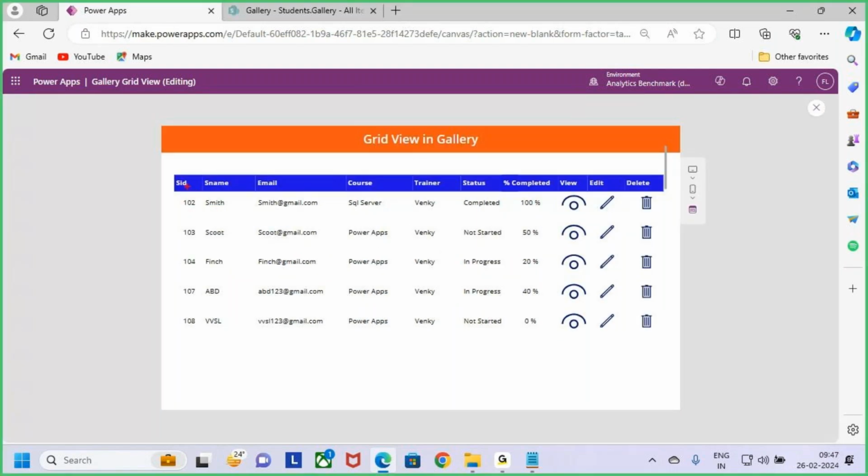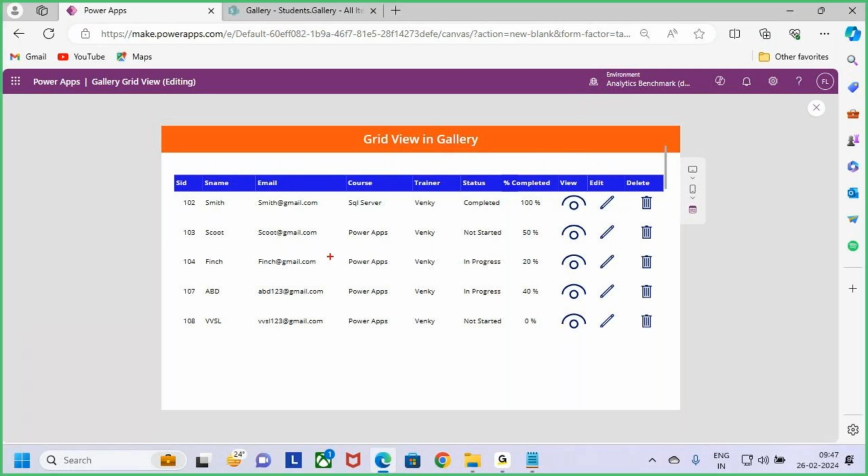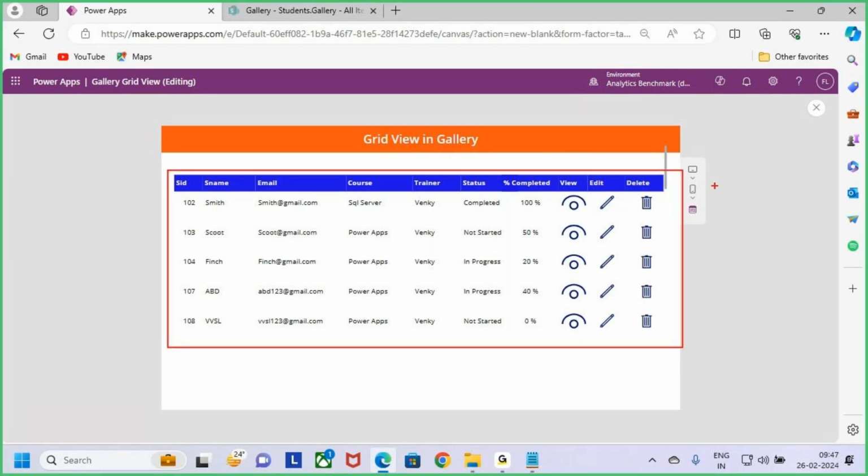Exactly student ID, student name, email, course, trainer name, status, percentage completed, view, edit and delete. So whatever discussed in the previous class, I'm showing the same data in the yesterday's class, the same data I'm showing in another gallery in the vertical gallery itself, but in one type of visualization format. So some kind of visuals like I'm going to design the gallery, but now I'm showing the same data in which format now, in the tabular format.